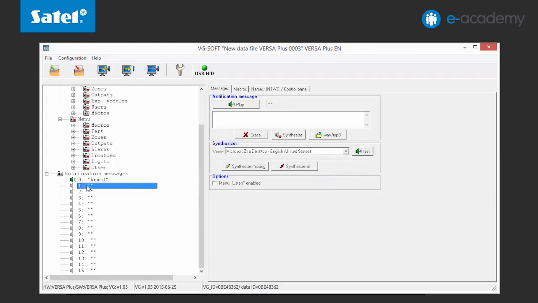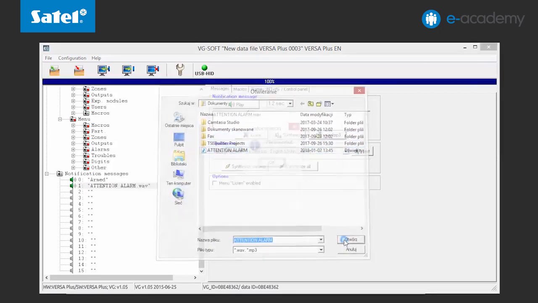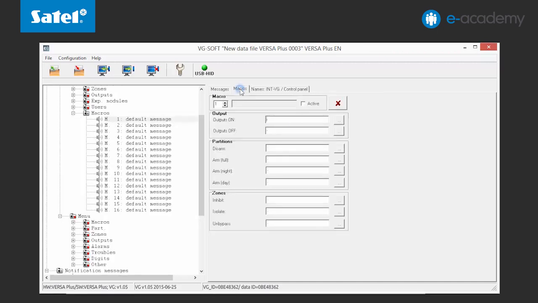Now we will define another message, but we will do it in a different way, by loading a pre-recorded file with an attention alarm message. After loading, you can see the duration of the recording and play it back. Attention alarm.